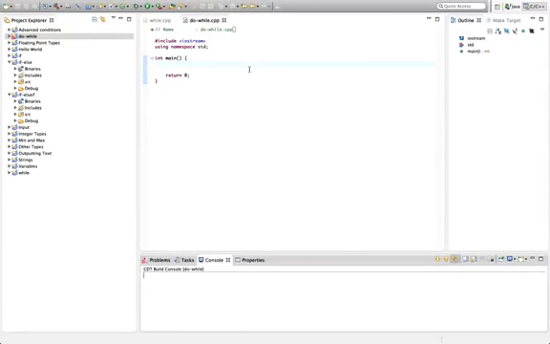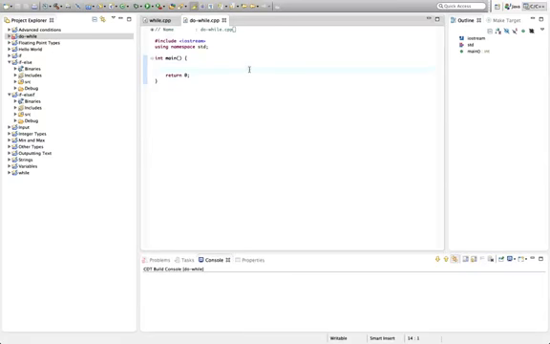In this tutorial we're going to look at do while. So let's take a look at what a do while loop is and does. I'm going to declare a variable here.